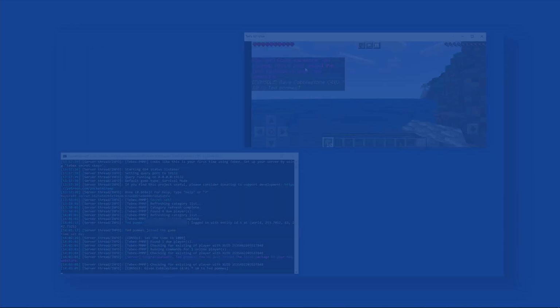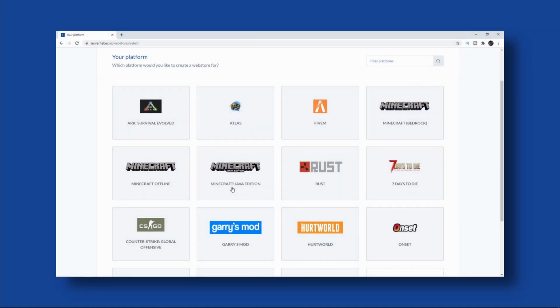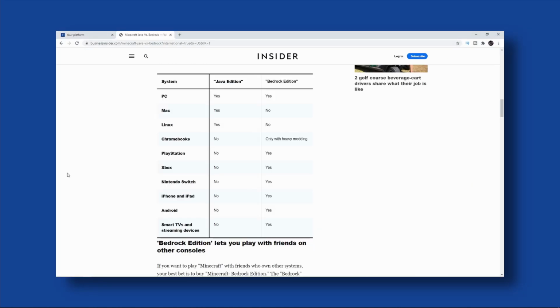If you're unfamiliar with what Bedrock is or what the difference is between Bedrock and Java, take a look in the video description. There I will link a video where I talk about the different versions and what type of Tebex store you should choose when creating a Minecraft server.